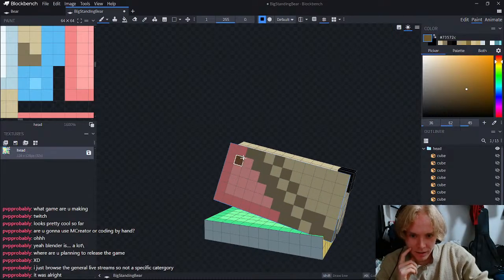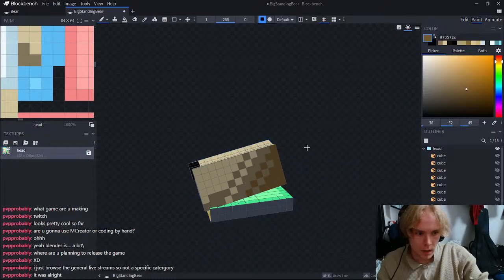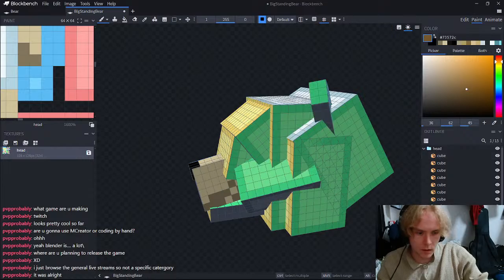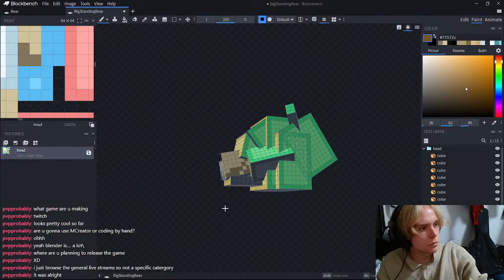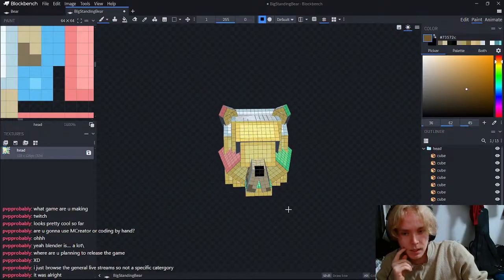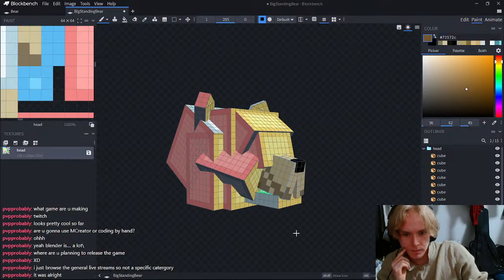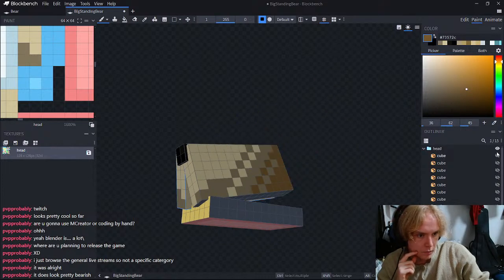Okay. Maybe we go like this. Bam. We go back and we grab this one, and then we give a little of this, and then we grab this, like so. And then if we turn all this back on, I'd say that looks pretty bearish, don't you? Don't you think? It was alright. Yeah, I think the head looks pretty good this way. Okay, and now let's turn all that back off real quick.